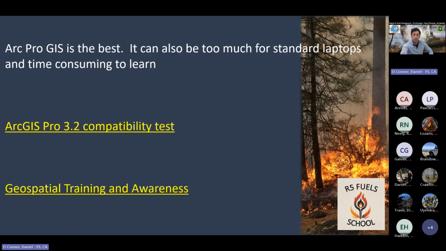Okay, so I sent this one, the ArcGIS Pro compatibility test. Did anyone take that, or have any interest in going the full route with ArcGIS Pro on your laptop? I can't see the chat in this view, so chime in if anyone ran it or had any luck, or if your computer is or is not capable. I'd be curious about that.